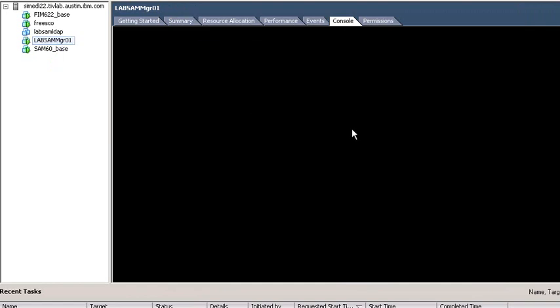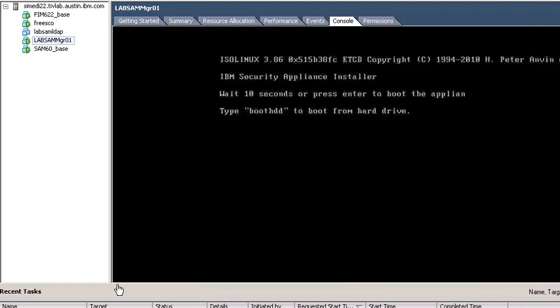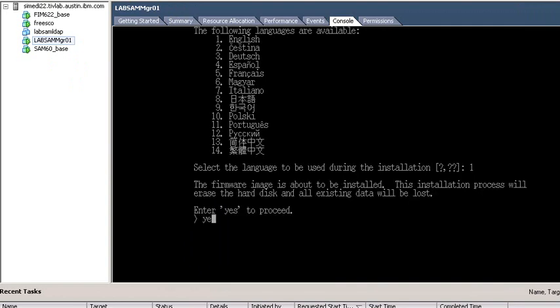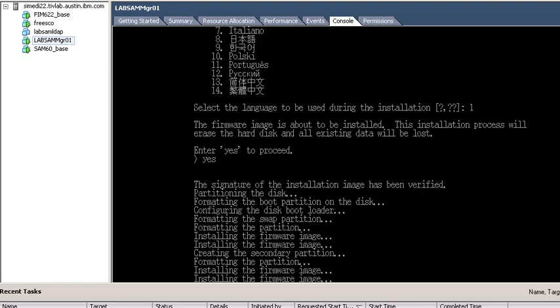Select the Console tab and we will see how the ISO image starts up. It has started. Select the language. Enter Yes to proceed. And as a reminder, if the focus is within this console, in order to get your cursor back out, press Ctrl+Alt. This will restore your cursor to your regular desktop.